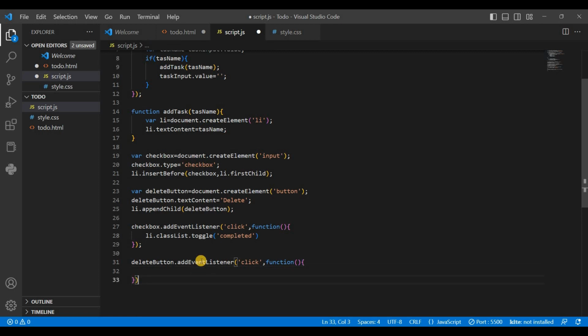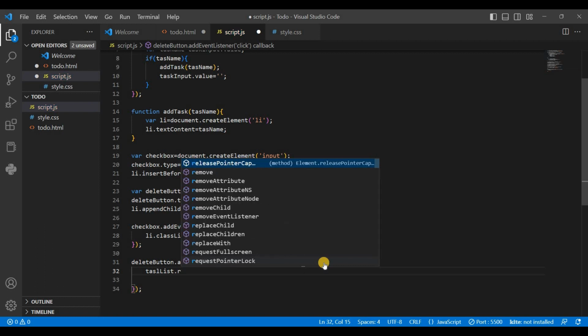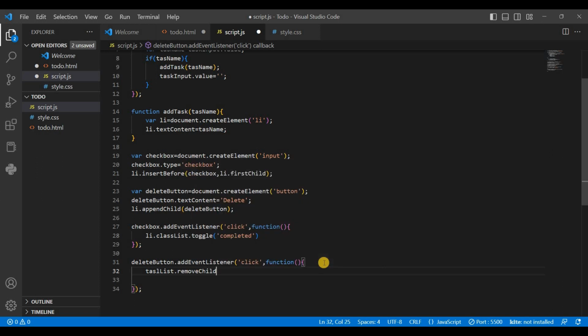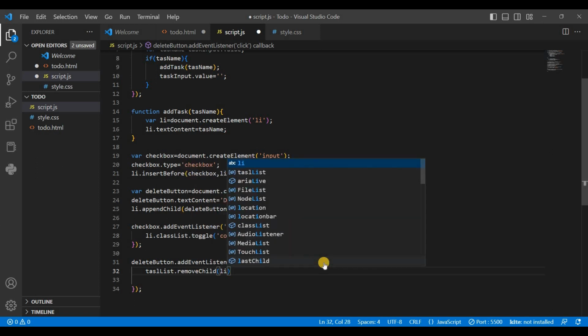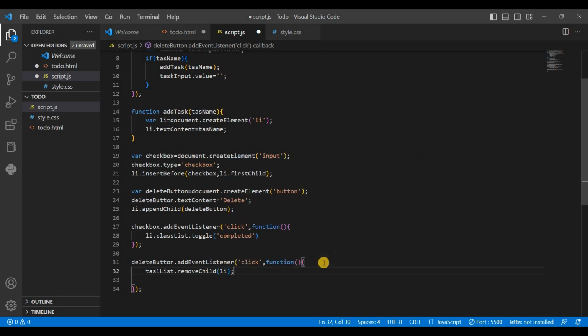Inside of the click function, I need to use the task list dot remove because we are removing by clicking the delete button. The task list should be removed. So remove child, this. So remove child inside of this. It should be removed from the list. So we need to pass the list parameter. So that's the part.